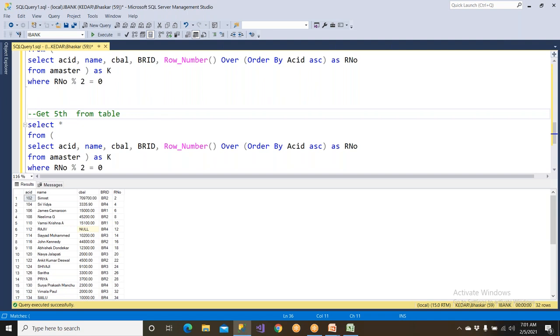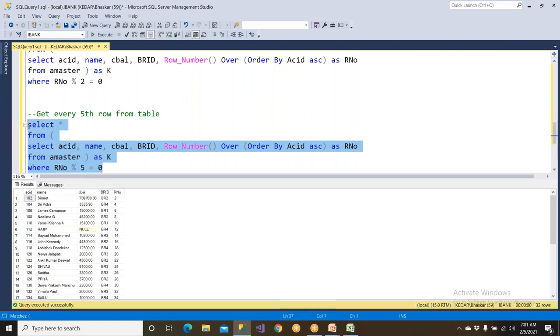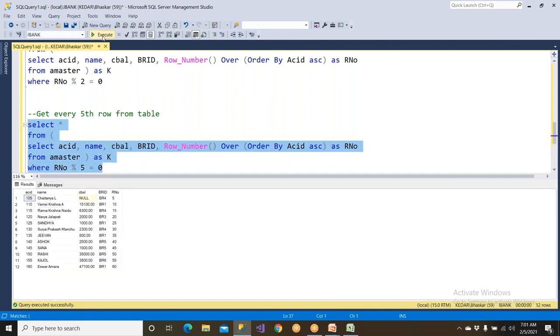Get every fifth row from the table. So how do you do it? You simply go here, put 5 instead of 2. For every 10th row, you need to put a 10 here. So that's it, nothing else. This is the one you should be able to use in your queries.